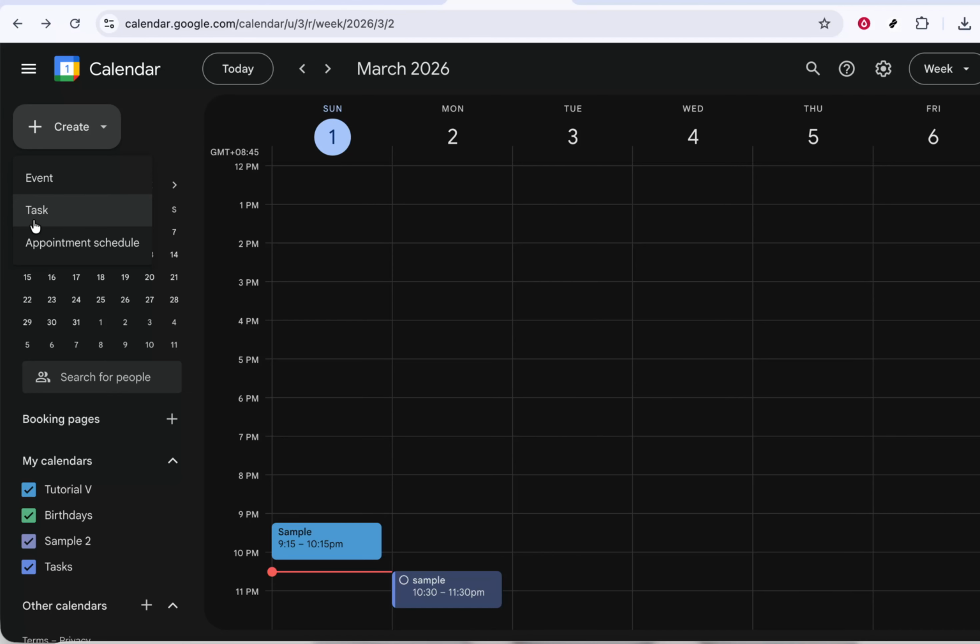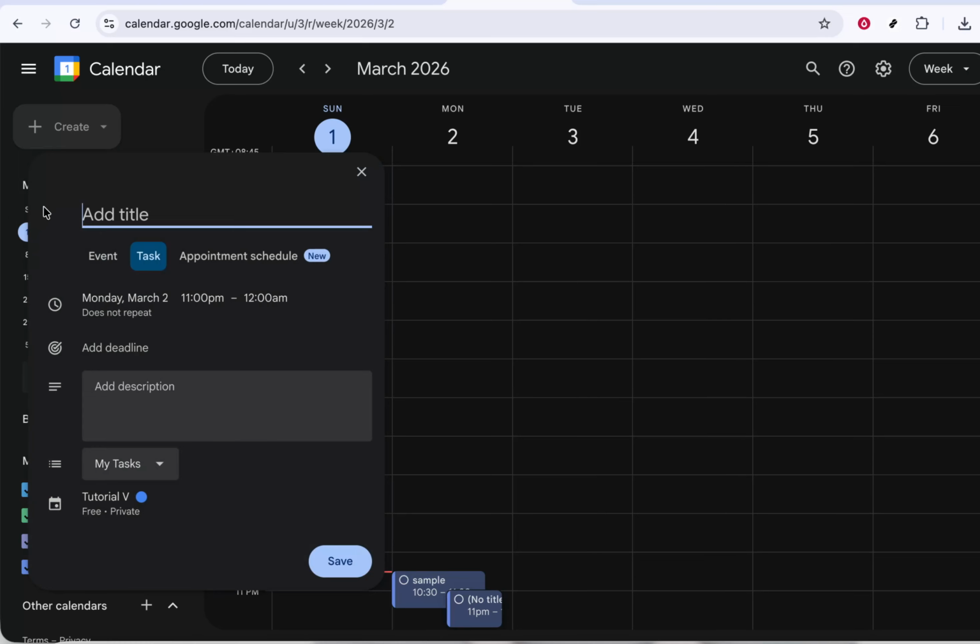When you click Create, a small panel or pop-up window will appear, offering you a few different options. Typically, you'll see choices like Event and Task, and sometimes others like Appointment Schedule, depending on your account. For what we're doing today, you want to focus on the Task option. Click on Task, and the panel will switch to the Task Creation view. Now you can enter the details of your new task.